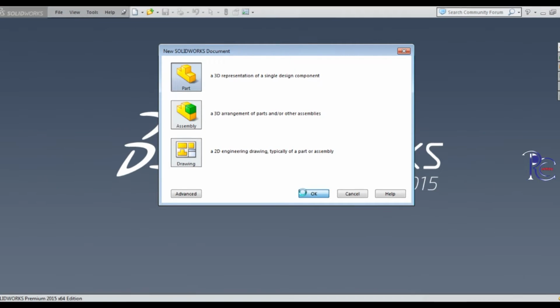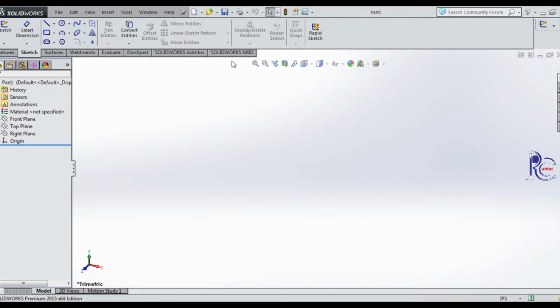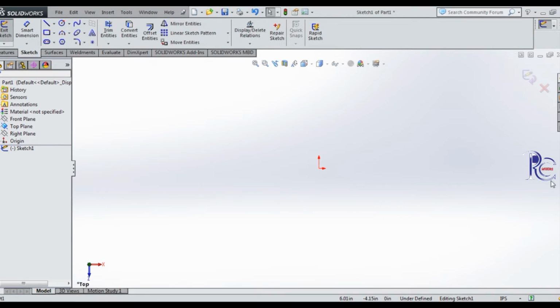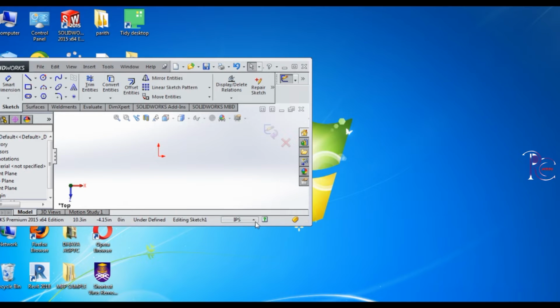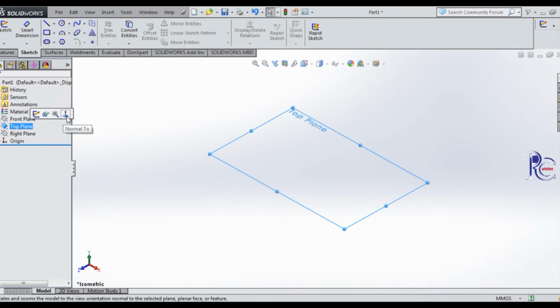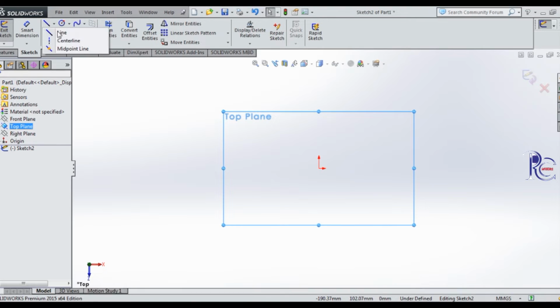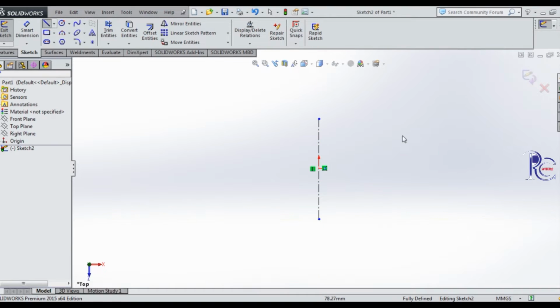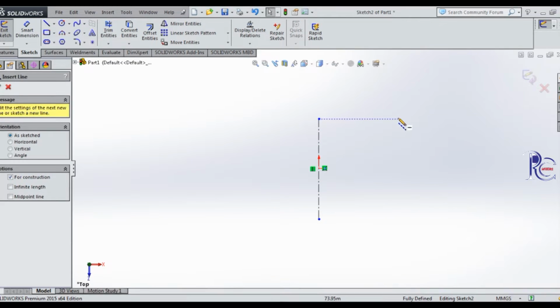Today we're going to see the continuation of the previous video on the SolidWorks 2D sketch. Okay guys, we just open the part model. I choose the plane for working on the 2D sketch. I'm going to set up the unit system to MMGS, millimeter gram second. Then I also choose my plane for my drawing, using the center line.